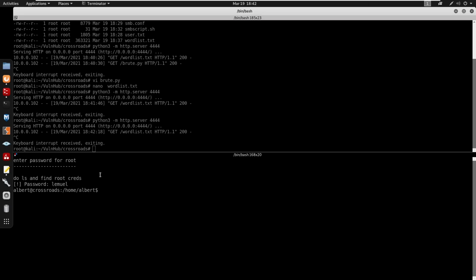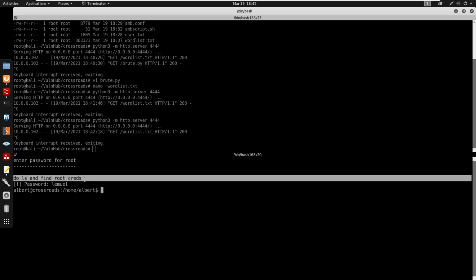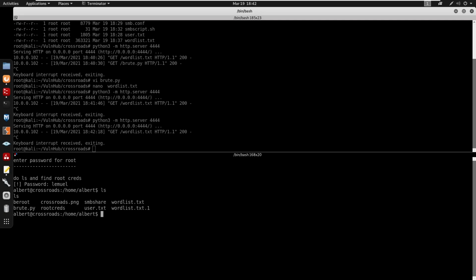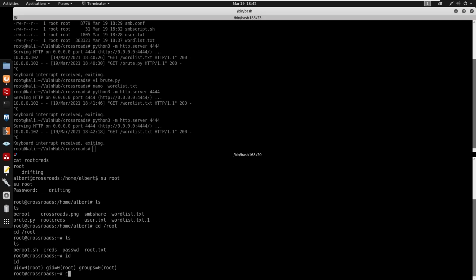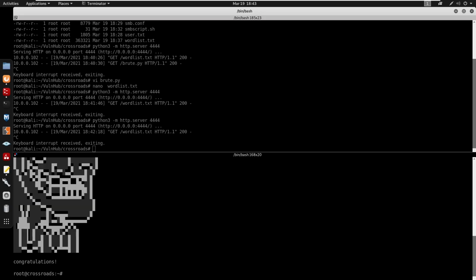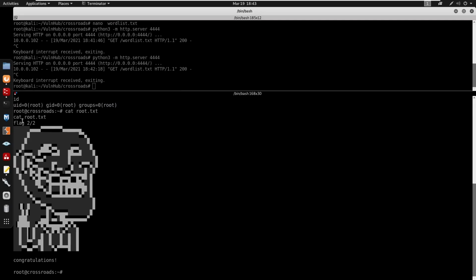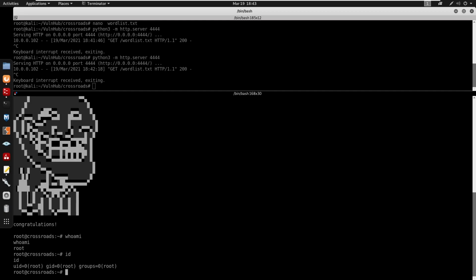And we do get a password right here. To show that, we can do ls and find root creds. So we can cat our root creds. And we do get a password here, so we can just switch users to root. Press enter, and we can go into root, ls, and if we check our id, we are root. So we can cat our root.txt. And there is our flag, 2 out of 2, right? And we are root. And there's our id, right?